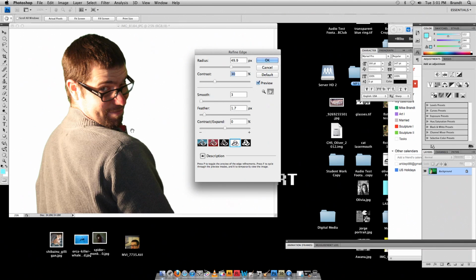Contract, if for some reason there was a ton of green there, or you wanted to have a little bit of green, you can bring that up. That's expand. Contract brings it the other way. Of course, I'm losing my glasses at that point, so I don't actually want to do that. But you just adjust that until this looks pretty nice. Again, kind of tinker with these a little bit. Maybe a little less contrast. Okay, so now I just click OK.